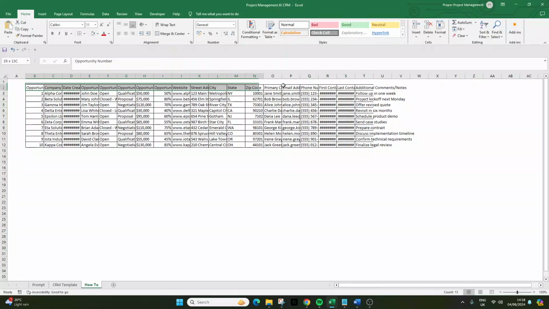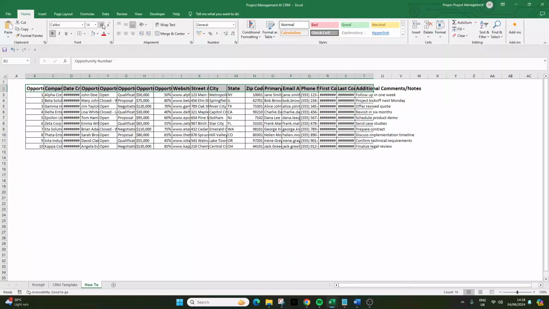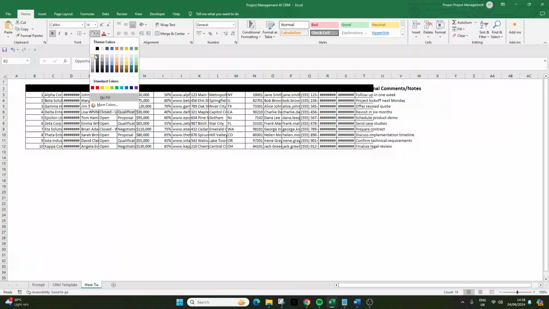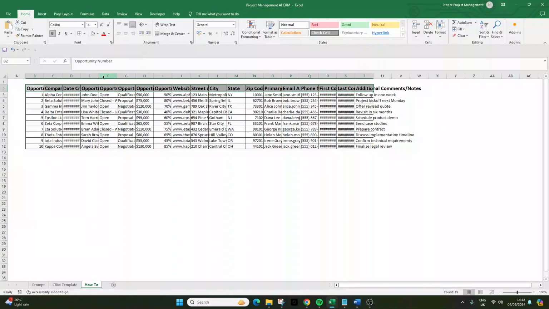Then I like to select all the headers, so B2 through to T2. I'm going to bold that. I'm going to put a slightly bigger font size, I'll do it at 14. I'm also going to put some grey background just to make it easy to identify the headings.